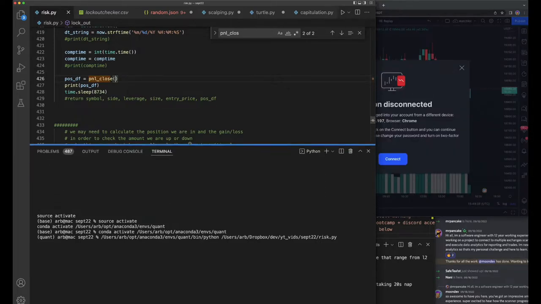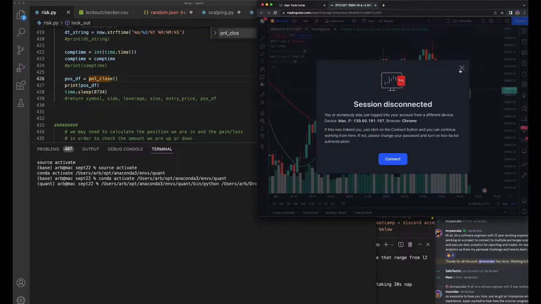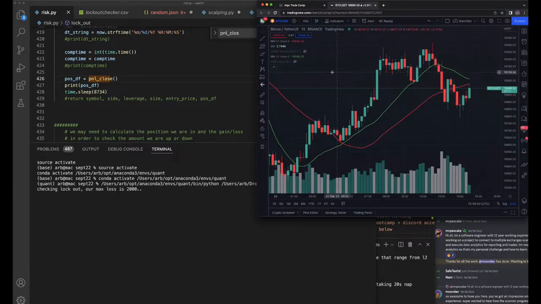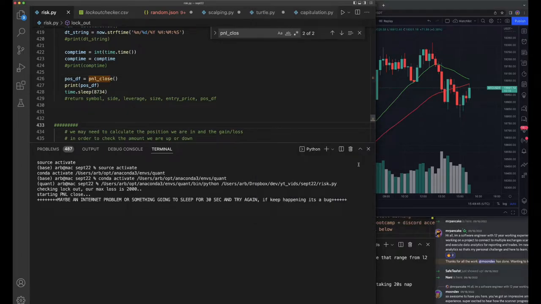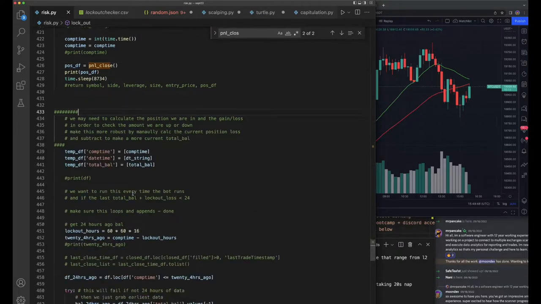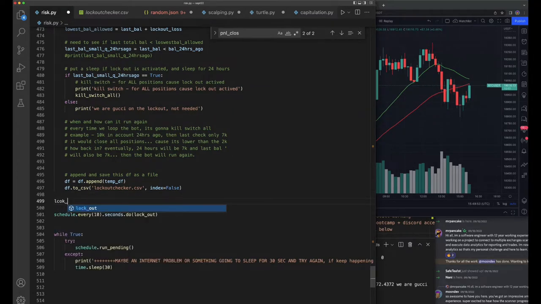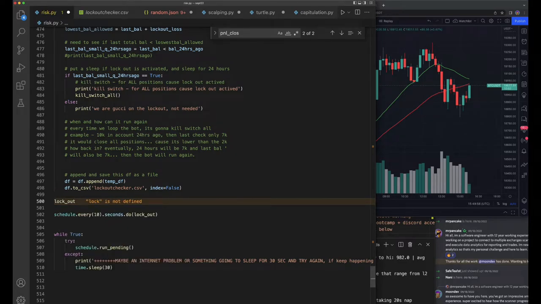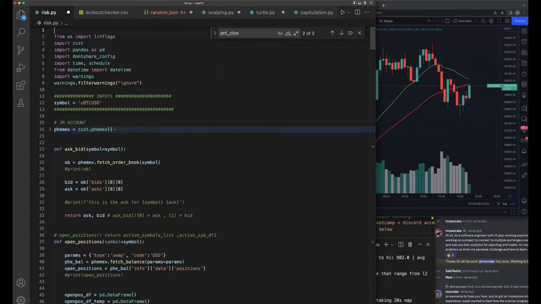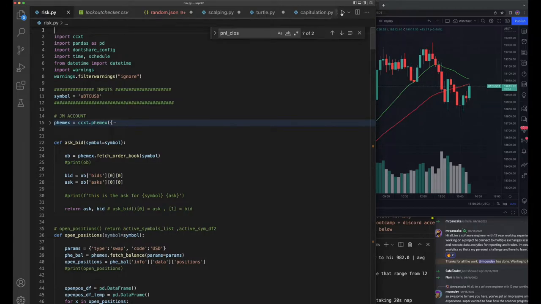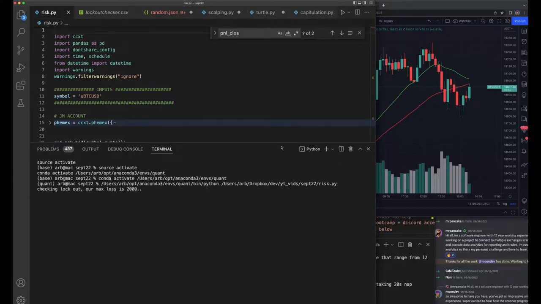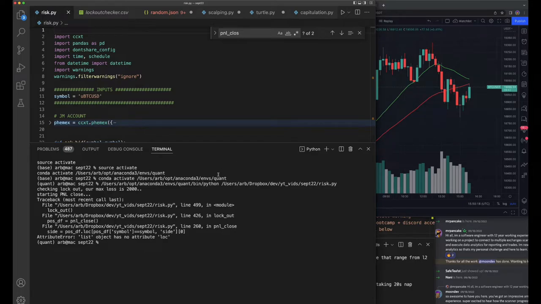All right, 10 seconds. Why did this get disconnected? Makes me think somebody's on my computer somewhere, but where? Okay, starting P&L close. Say lockout, see what that bug is. I think it just imported some stuff. Position DF has no call of that. Interesting.